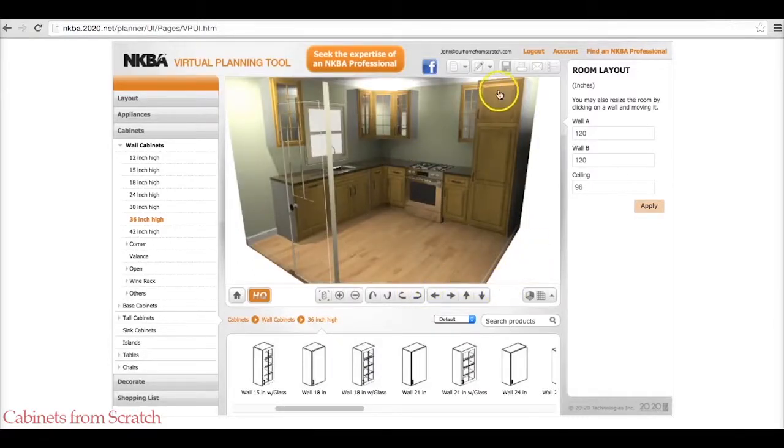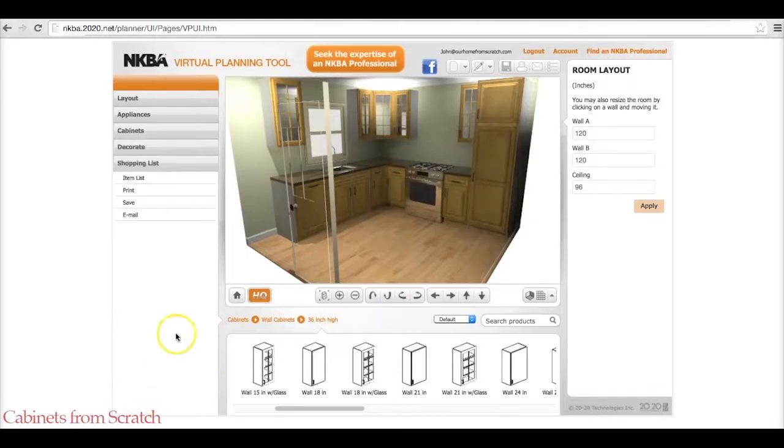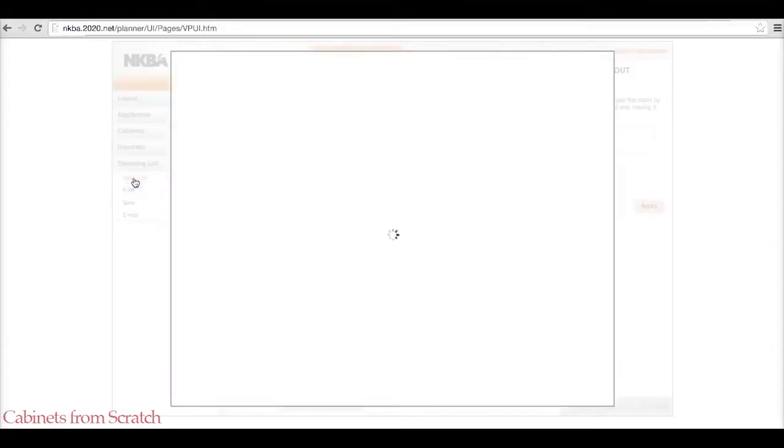All right, so let's save this one more time. All right, so we saved it. I'm going to show you what we can do with this now. So now we have our mock kitchen built, and these are the cabinets we'd want built either ourselves or by a cabinet shop. We can come down over here and click on a shopping list. You can save it. You can email it to a builder. You can get an itemized list. So let's click on item list. Let's see what that looks like.